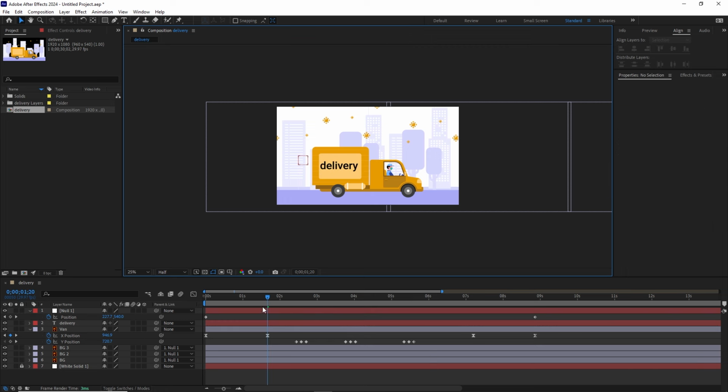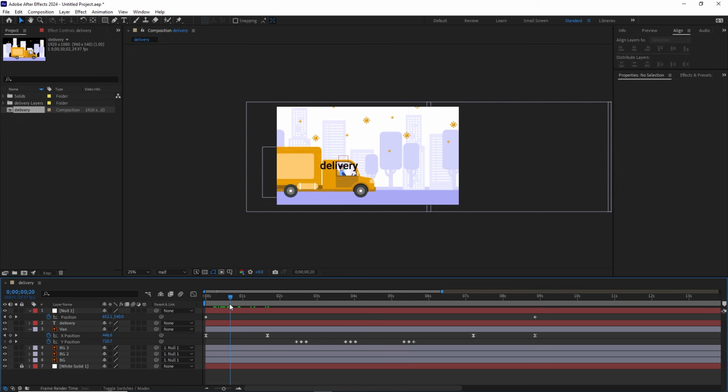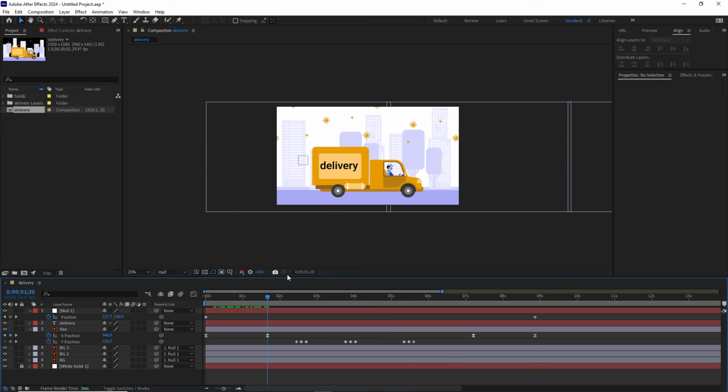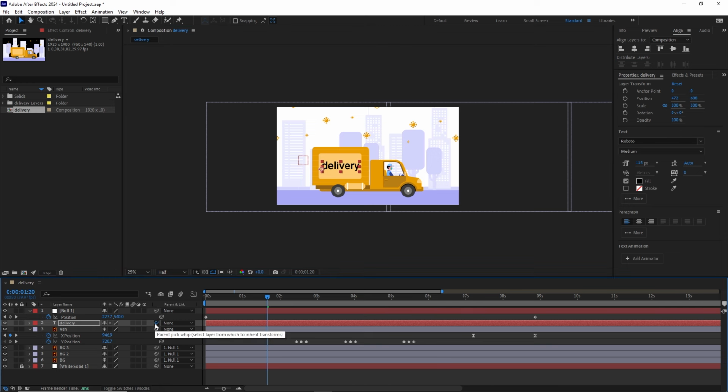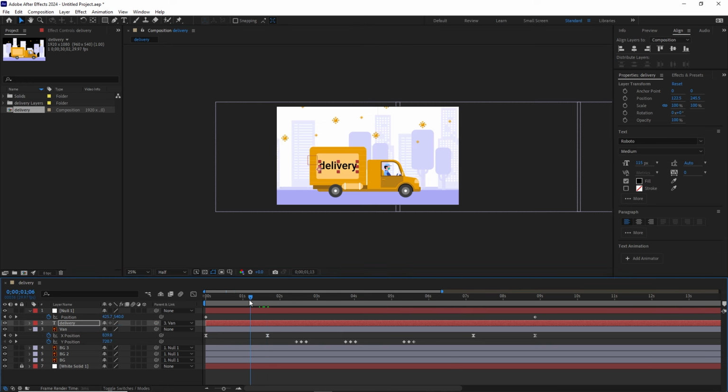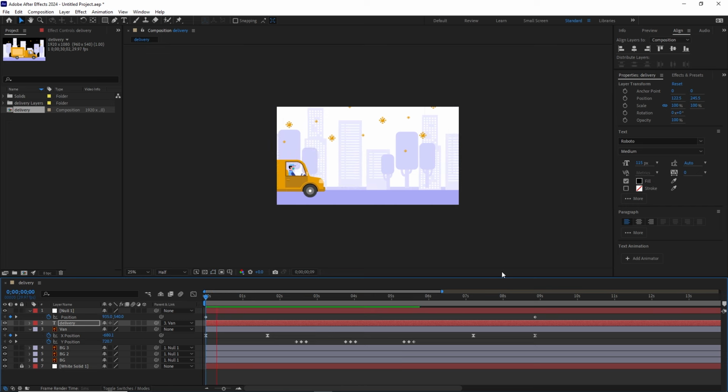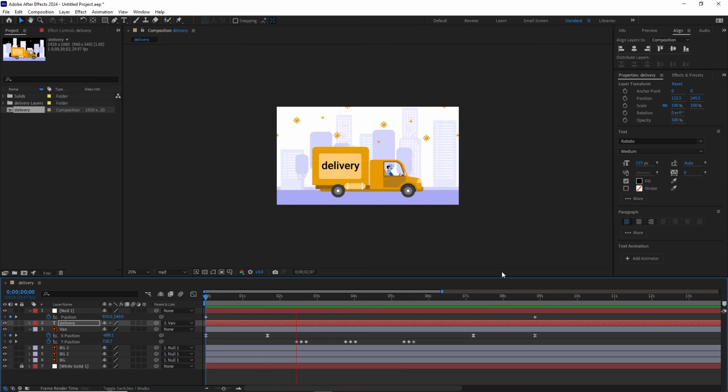But now this text is always going to be in the same place. So what I need to do, once I have my one in the correct place, like in here, is parent this Delivery text to the one. So I'm just going to parent this like so. And right now the text is going to go with the one. And this is basically what we are going to have.